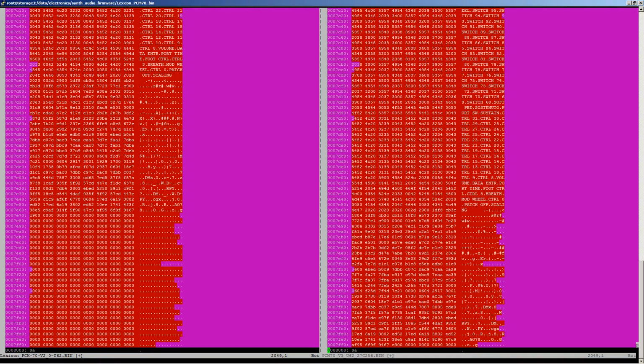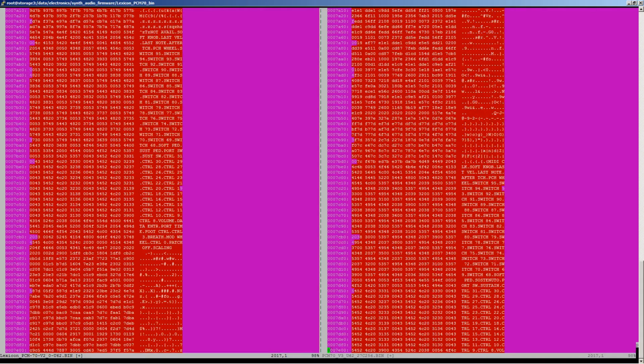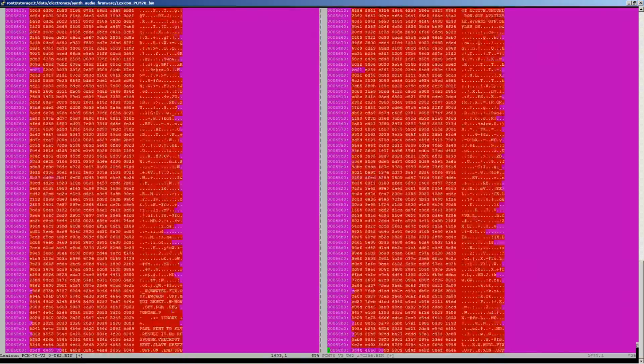Going up the file a little bit, you can see, where was it? It was around 490.